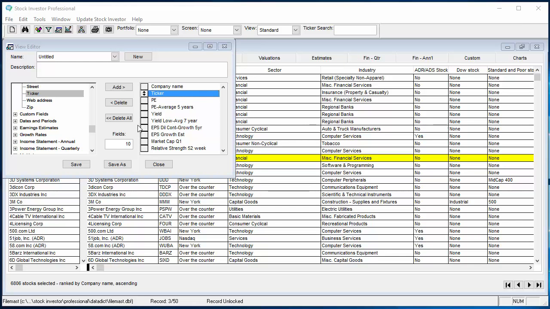In our example, we have added ticker, PE, PE average 5 years, yield, yield low average 7 year, EPS diluted continuing in growth 5 years, EPS estimated growth, market cap Q1, and relative strength 52 week. Note that the order in which you add fields to a view is the same order they will appear on the stock notebook, as well as when printing a view report and exporting data.